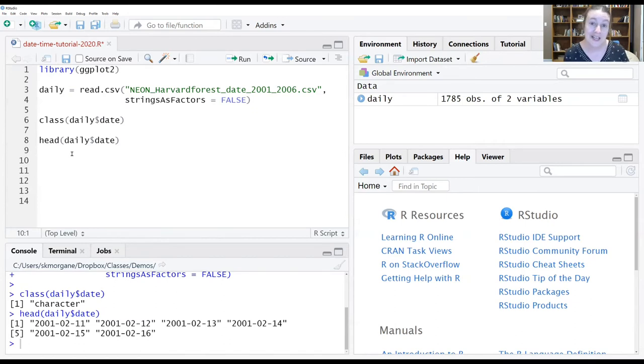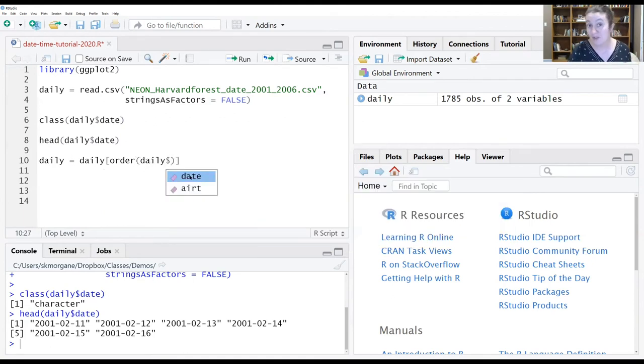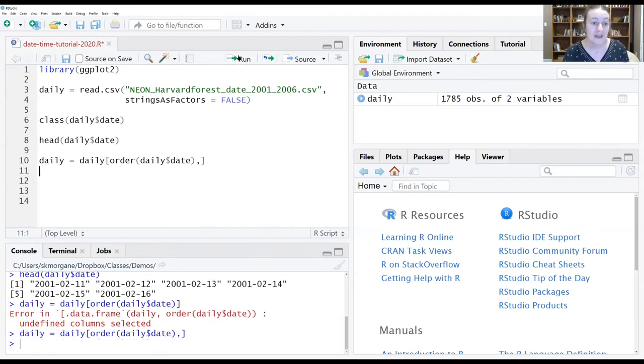What I'm going to do now is tell R to sort that data frame by that date column and see how that affects the order in which it gives me those dates back. Type in daily again to tell it what data frame we want sorted. Give it the command to order. And then I need to tell it what column I want the sorting to use, and in this case, this is the date column. Then put a comma in because that's the format that it needs. And I'm running it. No errors, which is good.